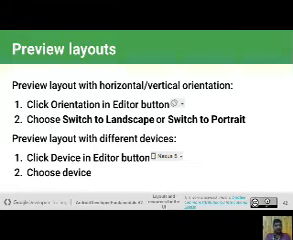Click the device in device editor button. It shows the device that is connected to your laptop in physical mode or in ADB. Then you choose that device and click the play button.